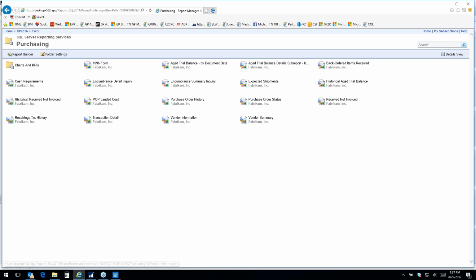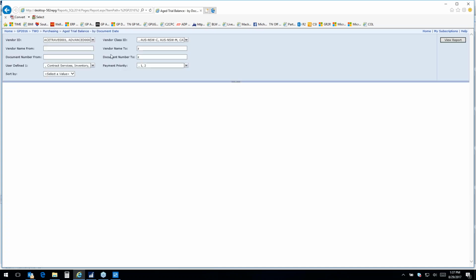So let me just look at one more here, more report style. So if we go into the purchasing folder and run an aging kind of like we did off my home page, maybe we'll run this aging by document date.